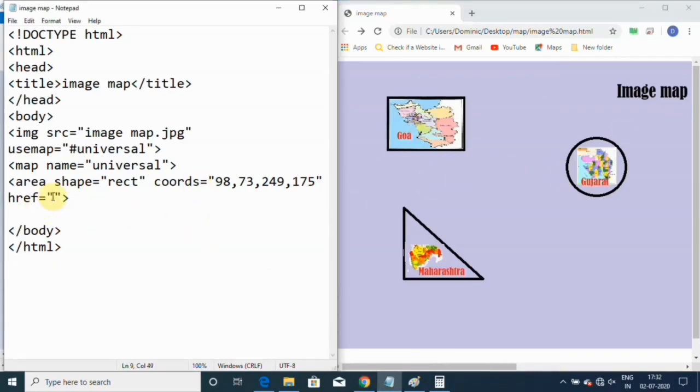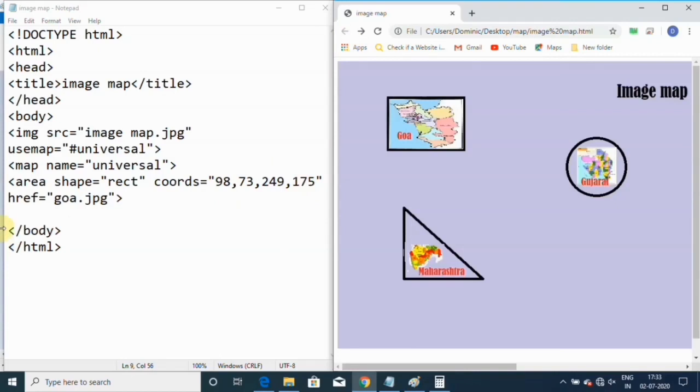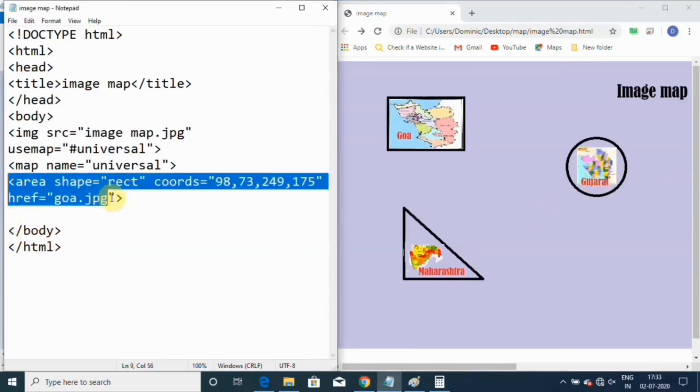So here I am writing another image name, that is called Goa map, goa.jpg. Once I click on this rectangle, the Goa map should open. So save this program and refresh the browser and check whether it is opening or not. So see, if you click on this clickable area, the Goa map opens. Now we'll take the circle. Now this area we will take. So just use the area tag once again.